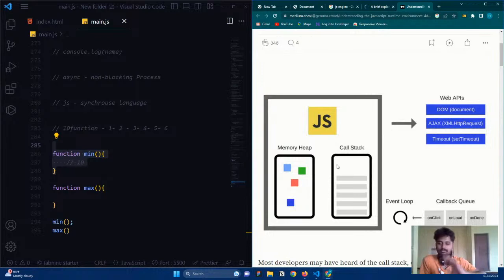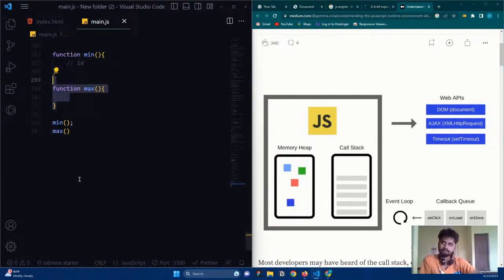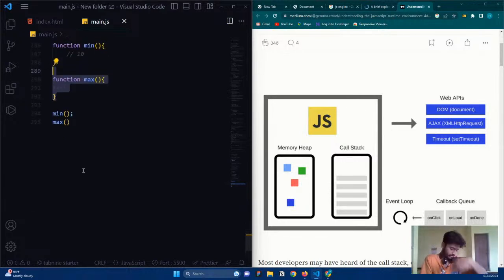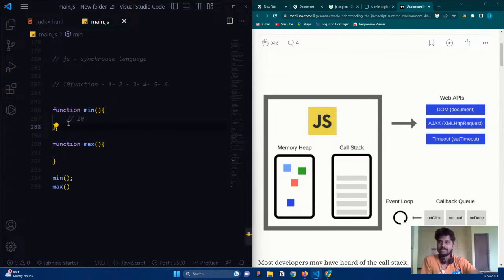And meanwhile, the call stack is not going to wait for anything. It will go and execute the remaining things. If it is a time-consuming process, the call stack reads it and sends it to the web API. Meanwhile, it is not going to wait anymore. It will execute the next function and go on to the next function.